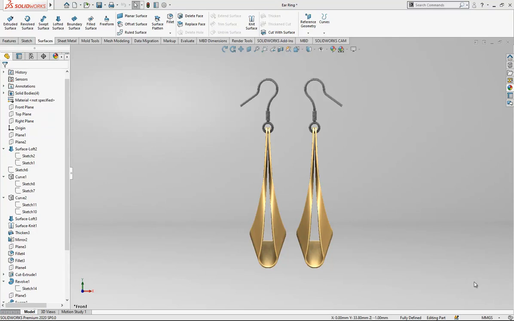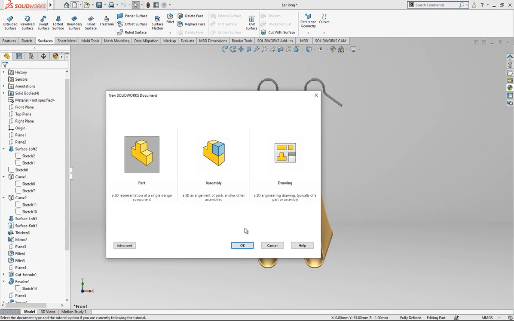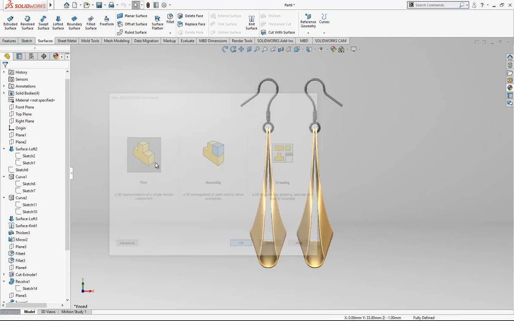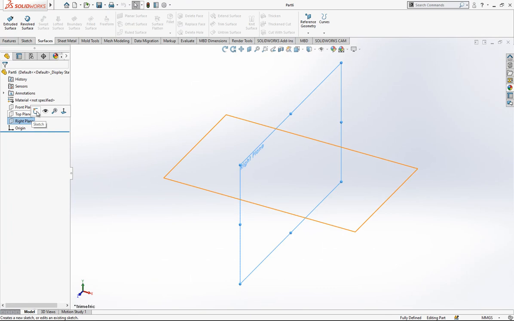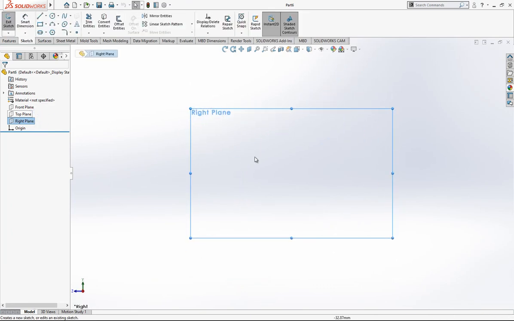Today in this video tutorial, we are going to model this earring. Let's start by opening a new part as always. We create a new part document in SOLIDWORKS, and then the first thing that we are going to do is create a sketch in the right plane.